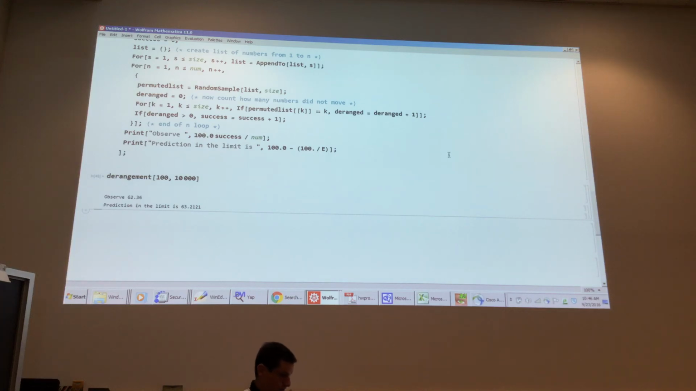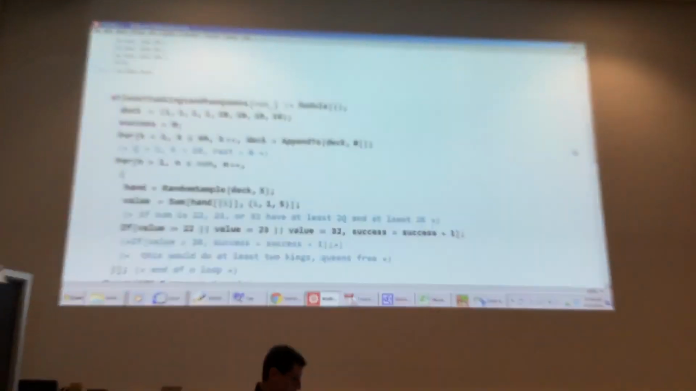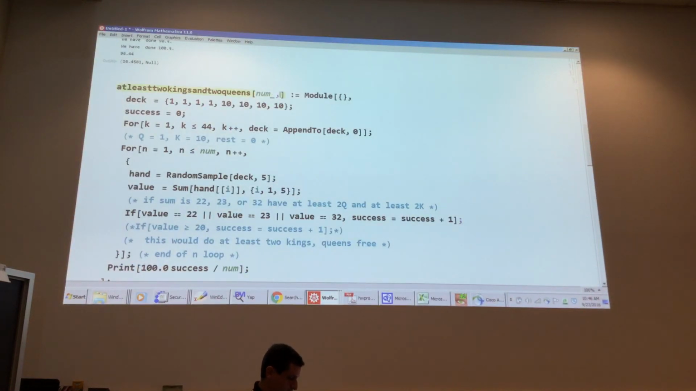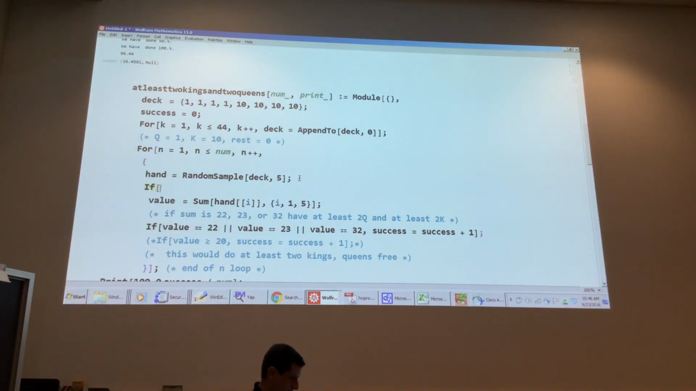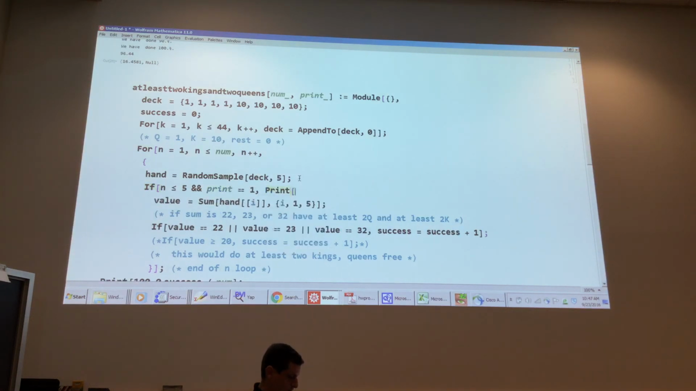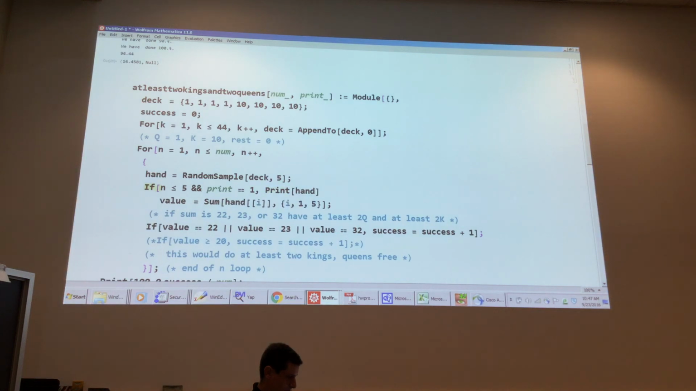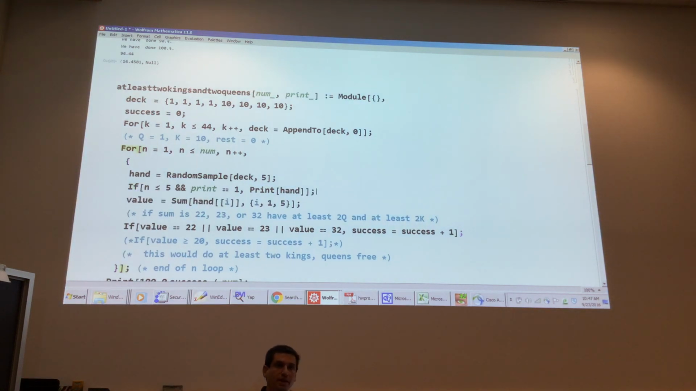There's something else we could do. And we've got about 3 minutes left, so I'm going to just modify this command a little bit. And I'm going to add a new variable. I love this variable. It's called print. And I will choose the value I want print to be. And depending on the level of print, I can print out different things. So what I will do is the following. I will say if n is less than or equal to 5 and, so the double ampersand means and, print equals 1, then what I want to do is print out the hand. And so this way I can actually see what my hand looks like.